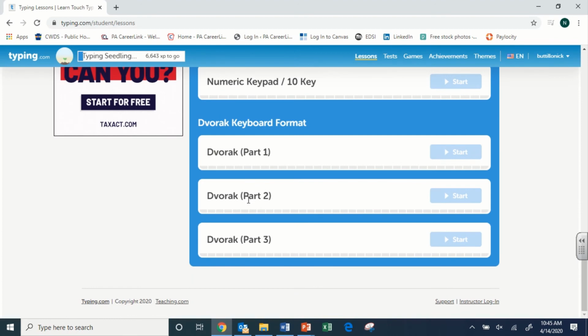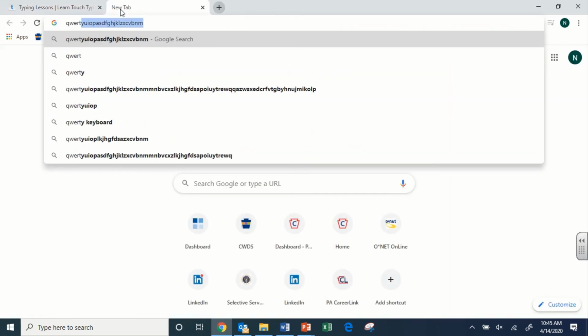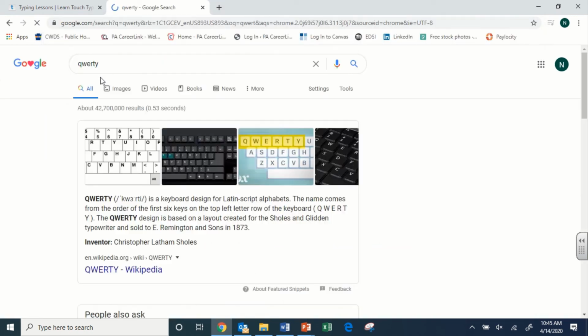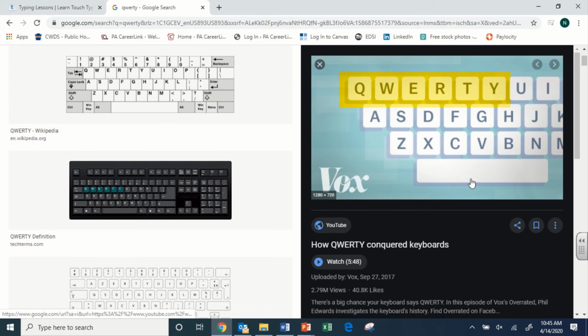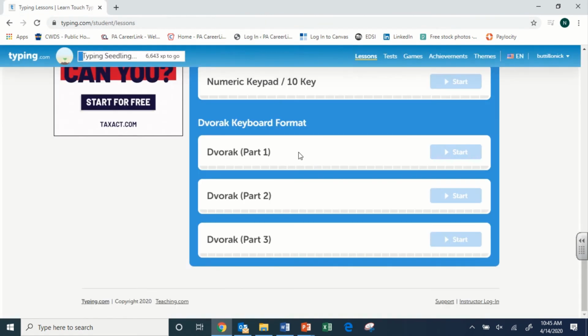One thing we'll point out is you'll see Dvorak keyboard format. I would avoid this, because Dvorak is another type of keyboard. It's not the QWERTY keyboard format that we are using. And just for notification, why it's called the QWERTY, as I typed in here. If you look at an image of a keyboard, you can see that the top keys, and you look at your own keyboard, spell out QWERTY. That's the only reason why it's called a QWERTY keyboard layout, but that's the one we're going to use.